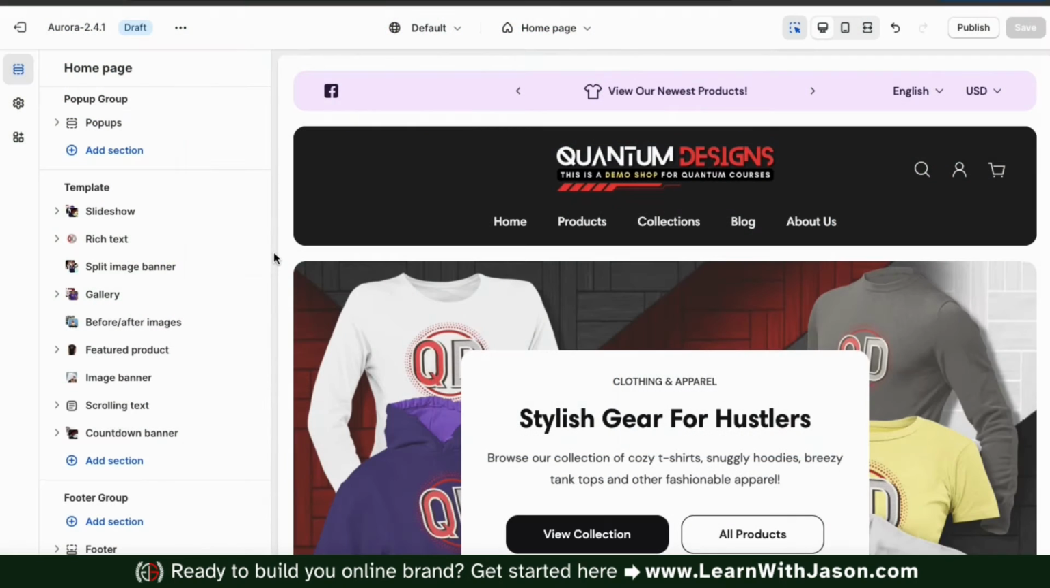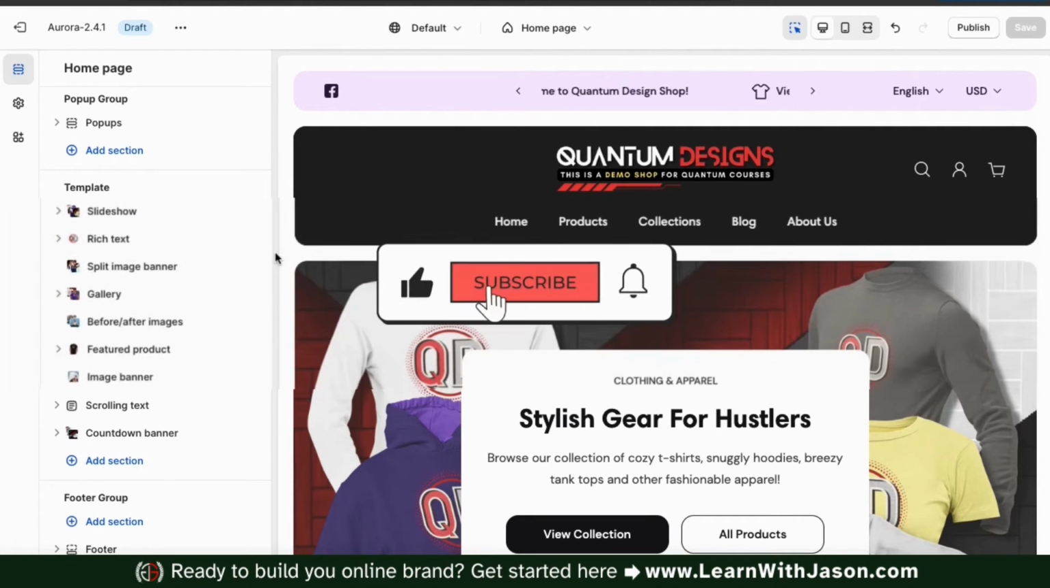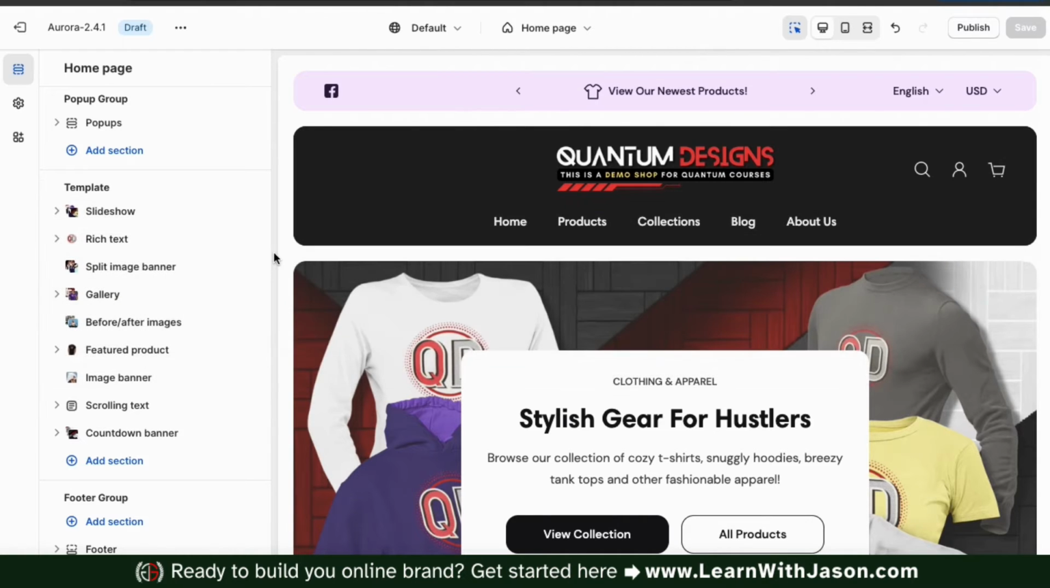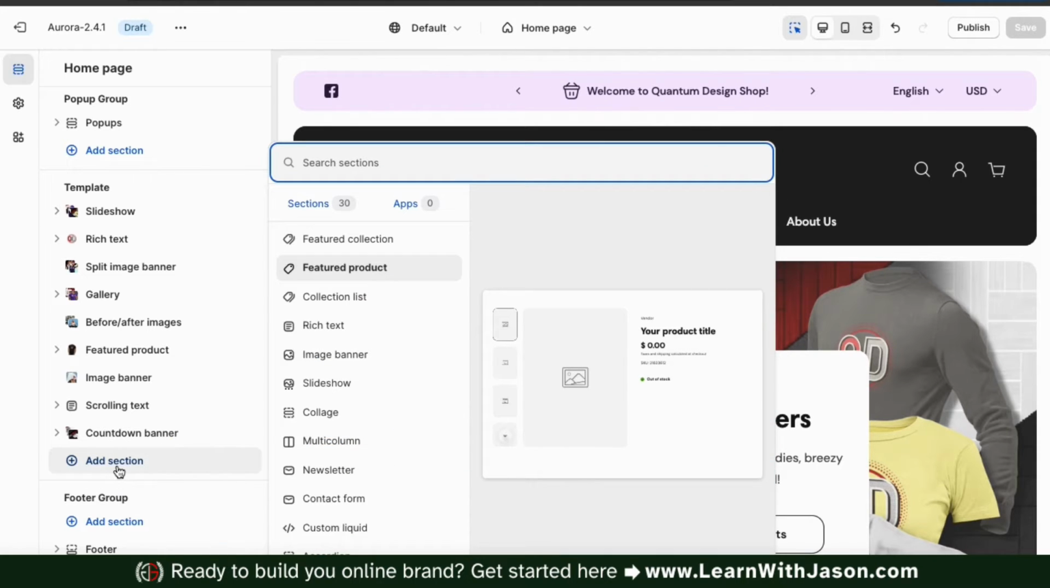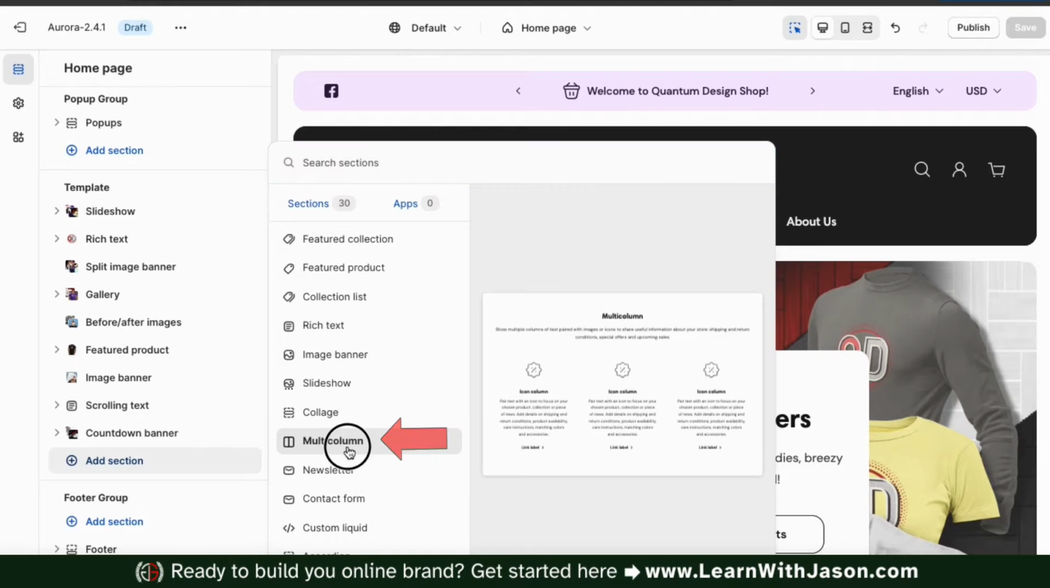So let's head over to the theme customization page and go to the template section on the left-hand side menu. Here's where you can browse and add various sections to your Shopify homepage. To add a multi-column section, let's go down to the bottom here and click the Add Section tab. This will open up a window where you can view all the various sections that you can add to your Shopify store. Go ahead and browse through the various sections and select the one that says multi-column.